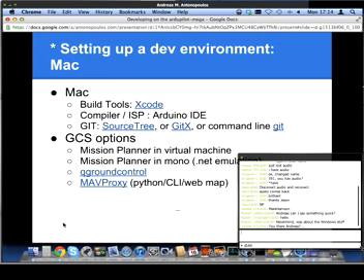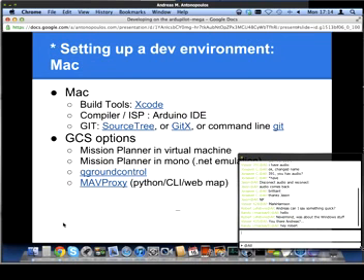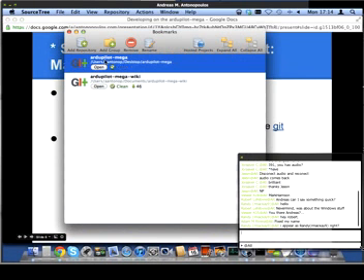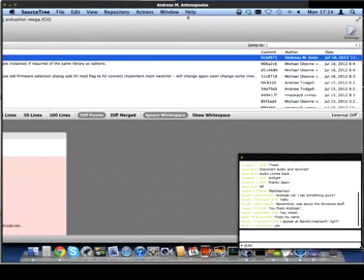All right. And on the Mac, which is the platform I use for development, you will need the basic build tools. So things like Make and things like that come as part of the Xcode application. And that's the Apple development environment. You'll also need the Arduino IDE and either a graphical user interface or a command line Git client. So I use SourceTree, which is a free graphical user interface from Atlassian. It's quite nice. I can show it to you here. And this is what SourceTree looks like.